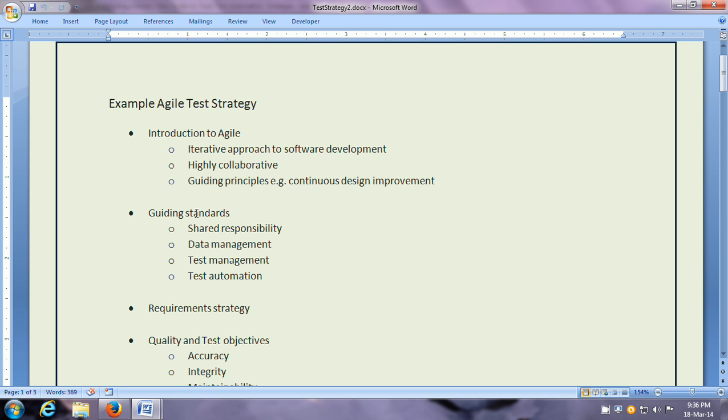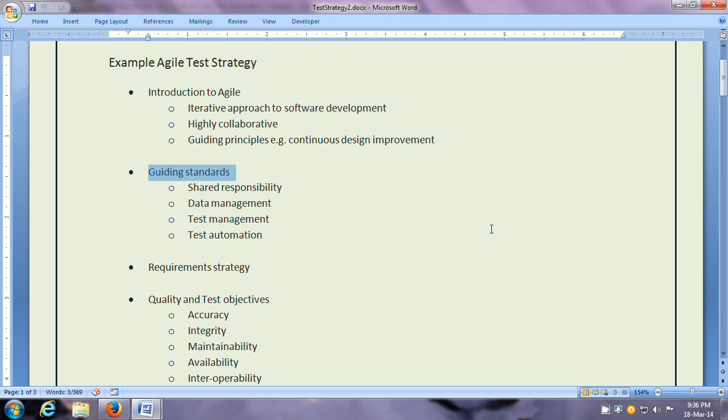Now the next section is the guiding standards. So depending on your situation, you can put in the guiding standards. One standard can be shared responsibility. This means that everyone is equally responsible for the quality. Quality is not the responsibility of the software tester in the team alone, but each member of the team, like product owner, developer, customer, tester, each and everyone is equally responsible for the quality.